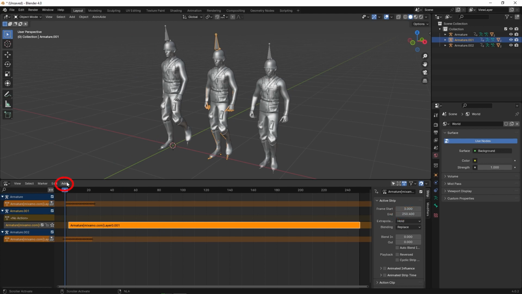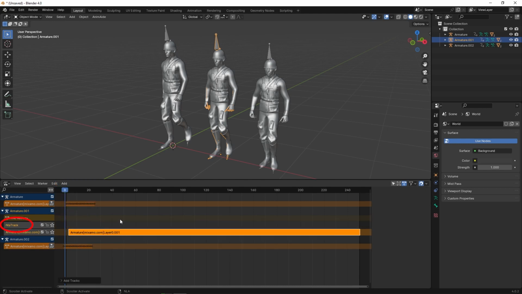Now on top, click Add, then Add Tracks. A track is added on top of the original track. Now head back to the timeline.